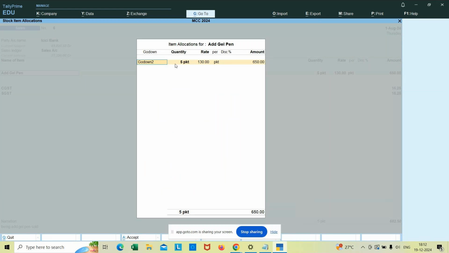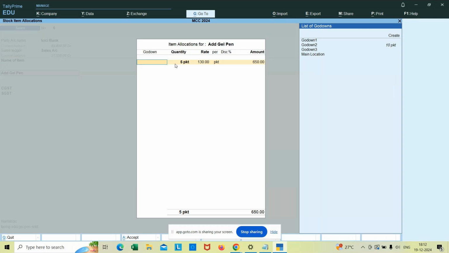Okay, before this, you have done the purchase voucher, right? Add gel pen. Yes, ma'am. So if you have done the purchase voucher, then only it will come. Otherwise, it will not come. So you just check in which godown you have kept the add gel pen. While doing the purchase voucher, in which godown is it there? See, automatically it will display here. Ma'am, godown 2. Okay, select that.